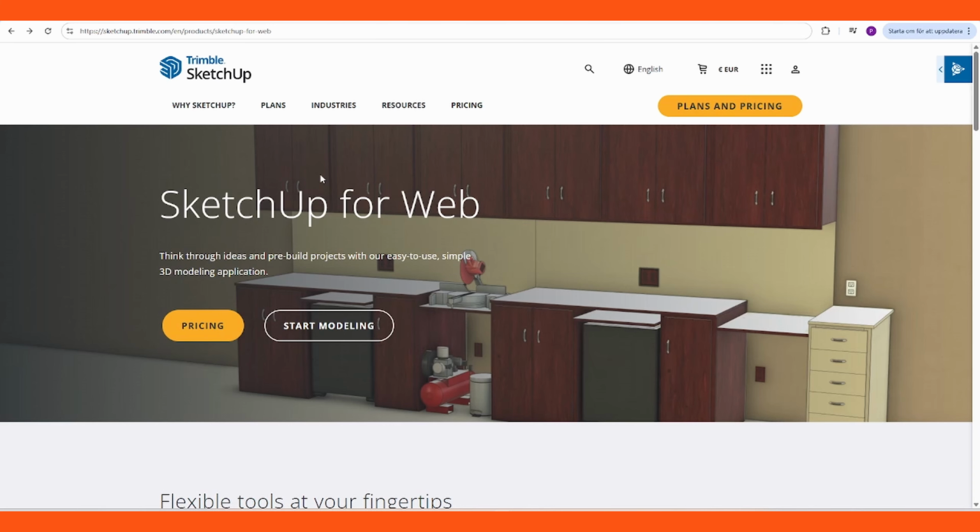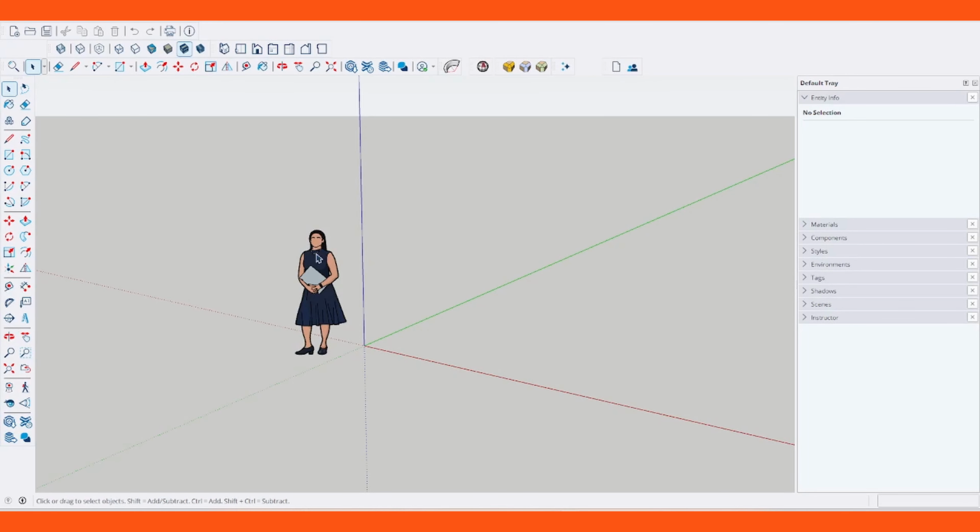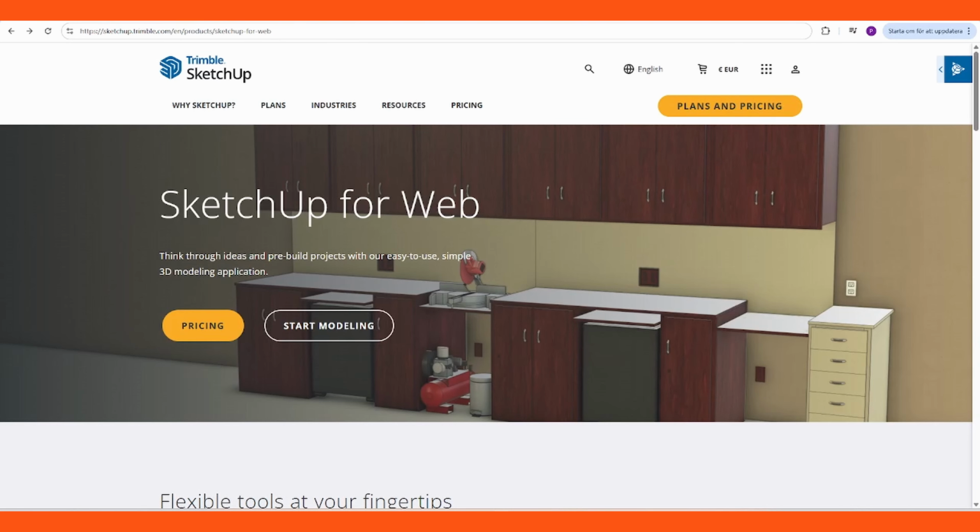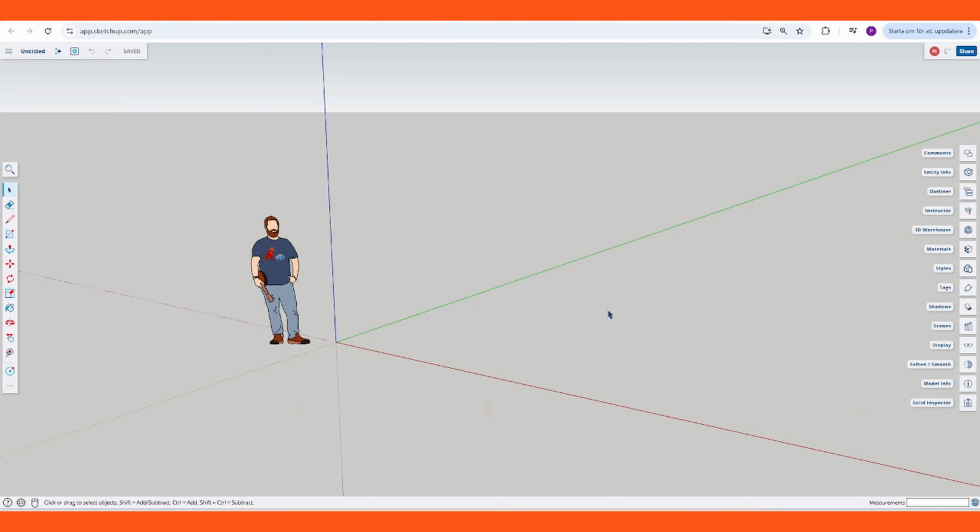This is just a little informational video about the differences between SketchUp for Web and SketchUp Pro. Now you may have noticed in some of my tutorials I'm using SketchUp for Web, and some of them are made in SketchUp Pro. This is SketchUp Pro and this is SketchUp Web.